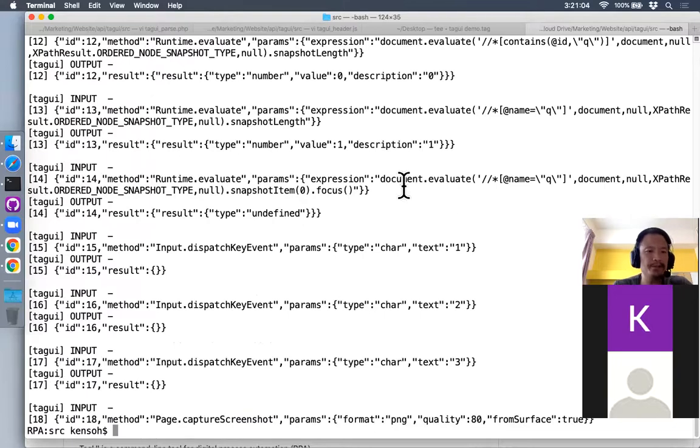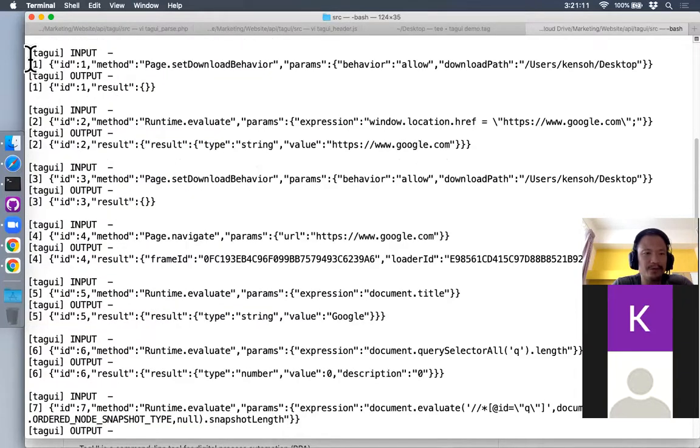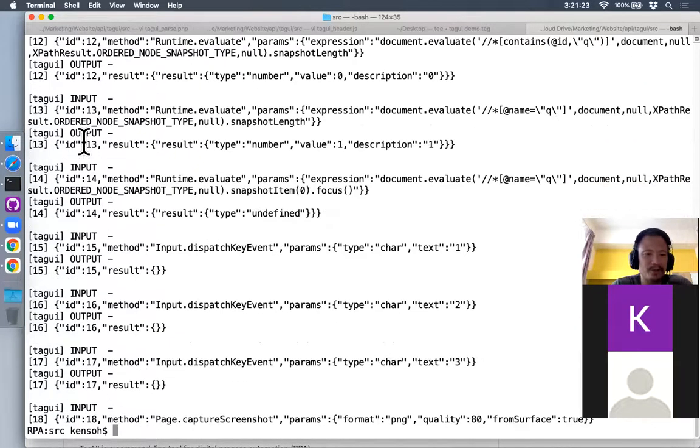Yeah, so this is basically the TagUI in and out log, but you log both the in and out, so it's good for reference purposes. So this will be the in, this will be the out, then this will be written to the in file, this will be written to a log out file, and each time all these are done, it will be logged to the TagUI Chrome log. It's the same for the other integrations like Python, and so on.